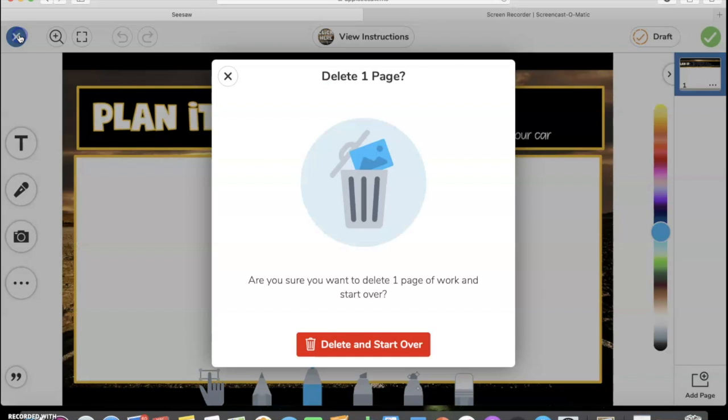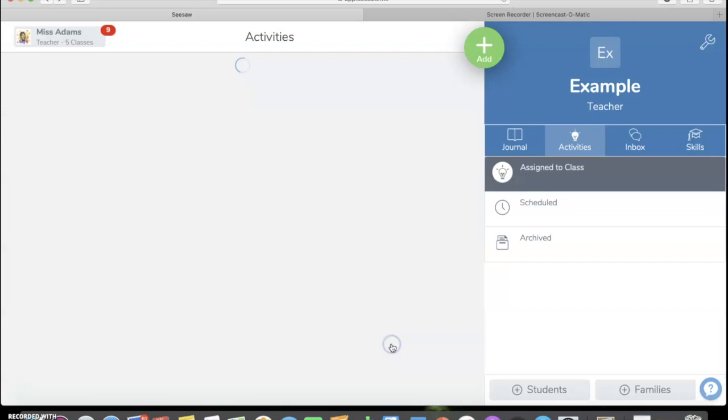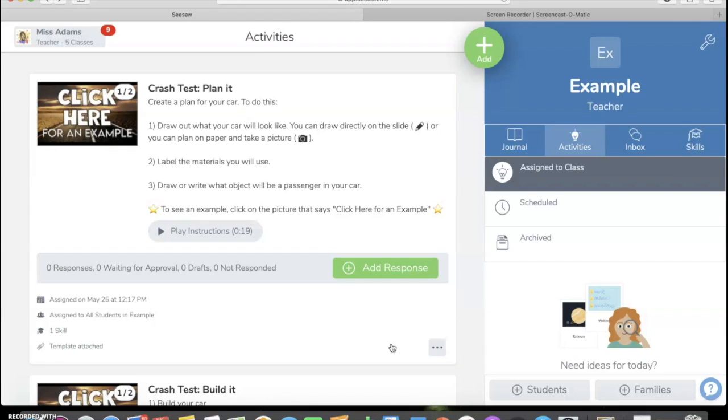Overall, I feel SeeSaw does a really nice job of making learning accessible for users. They include a nice balance of text and icons, and they also give students and teachers a variety of ways that they can communicate with each other.